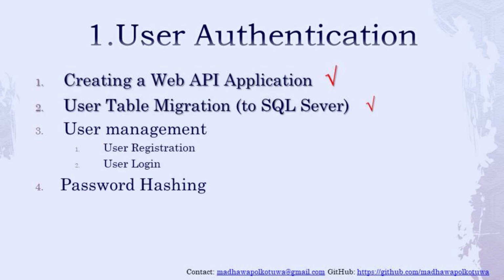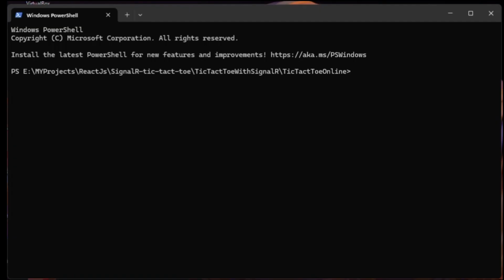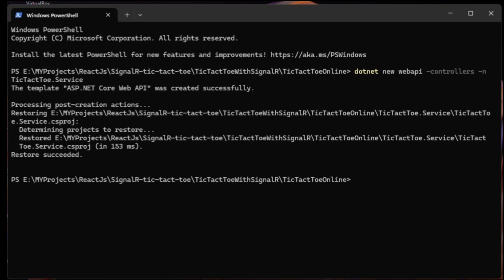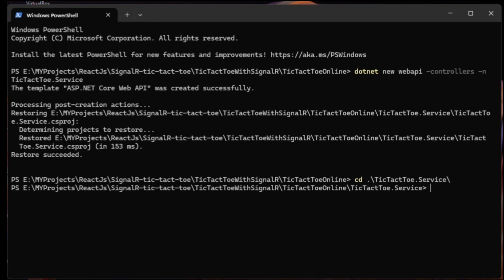Let's start coding. Alright, so step 1. Let's create a .NET Web API application. With this command, I'll be making the Web API application, and TicTacToe.service is what I'm naming the project. Head over to the TicTacToe.service folder. Open Visual Studio Code in this folder.